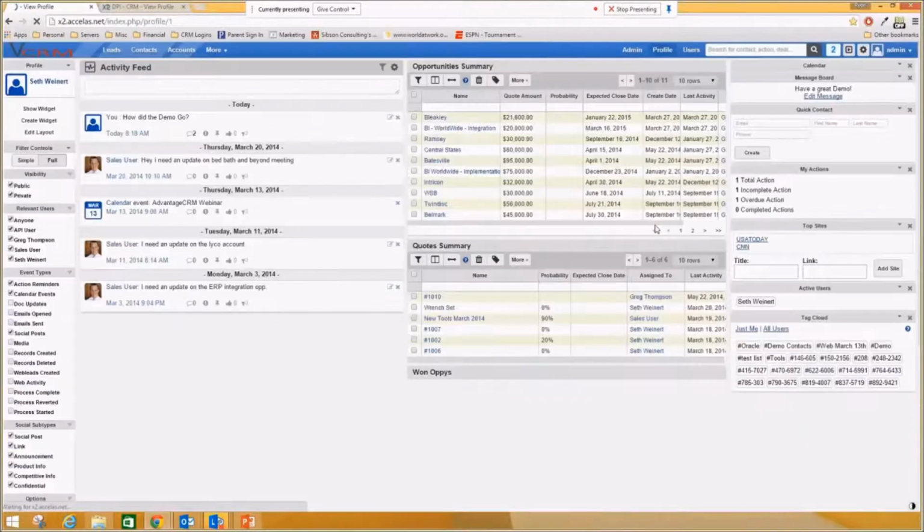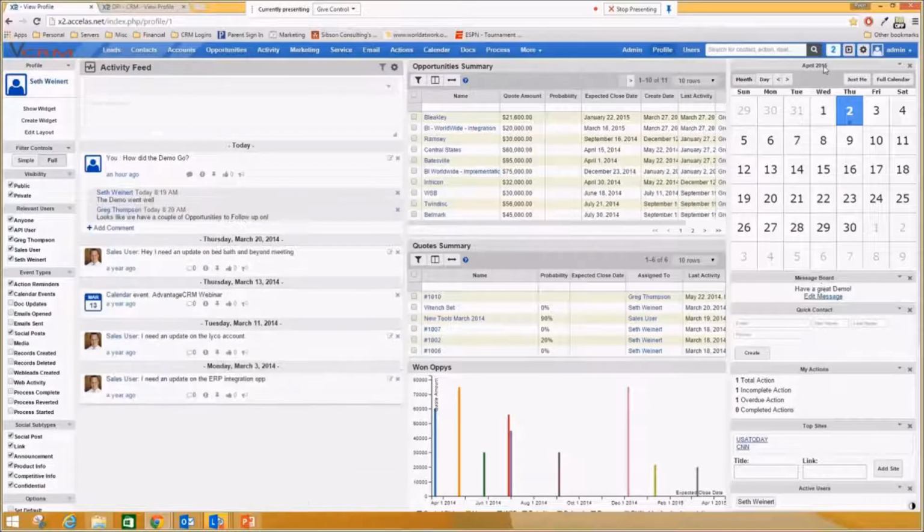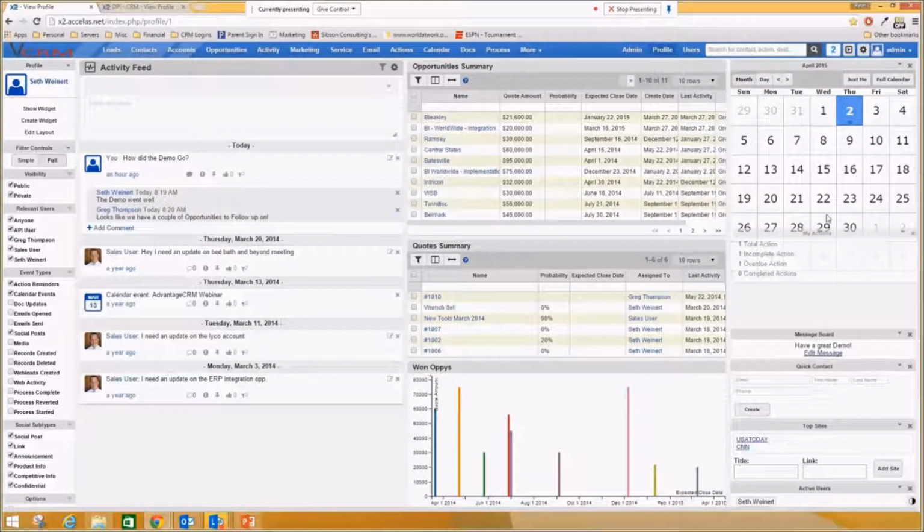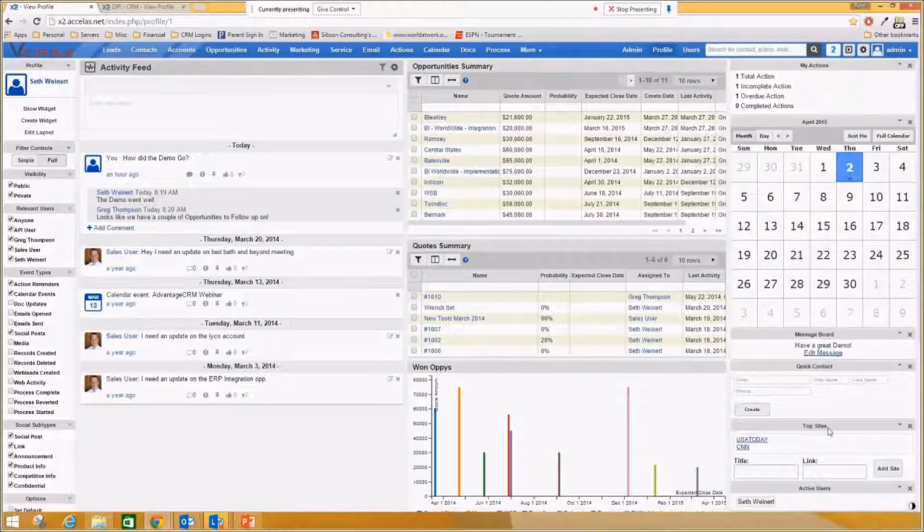All of these widgets, you can move these around. So let's say you don't want to see the calendar up top. You want to see your actions. It's just a quick drag and drop. Move that around here.